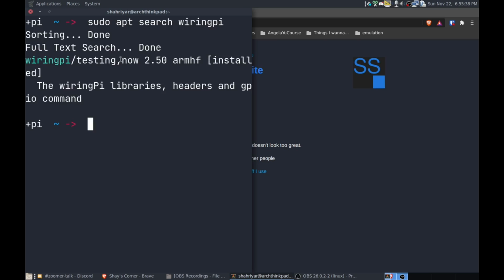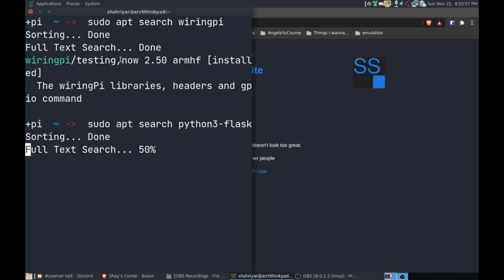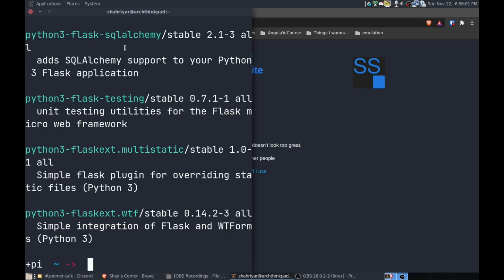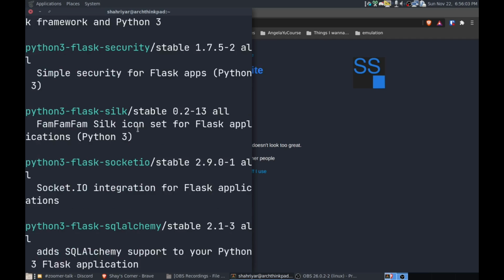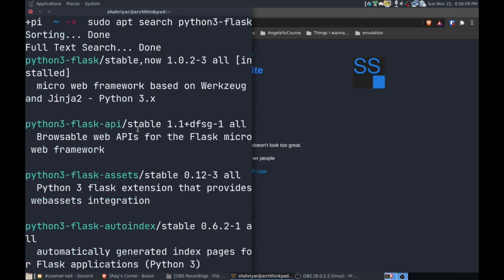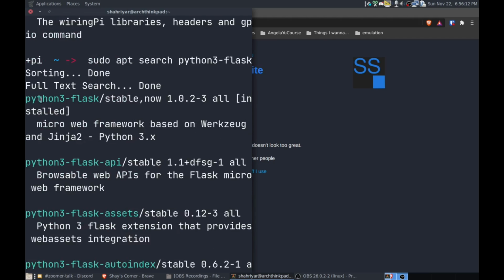We're also going to be using Flask, so we're going to install that using the apt package manager as well, because I don't like pip. You would do install instead of search, but this is to show you that it actually does exist. Let me just find it. And it's right here, python-flask. I have it installed, so whatever.